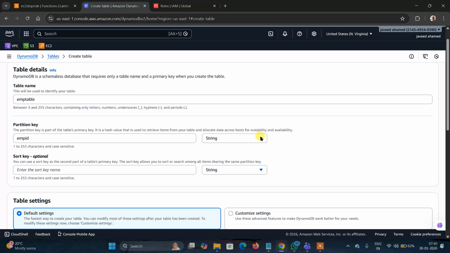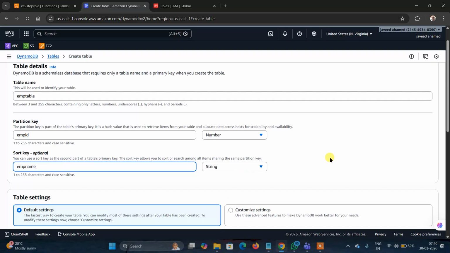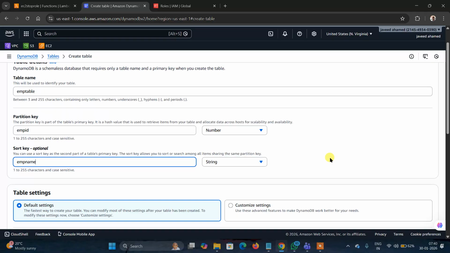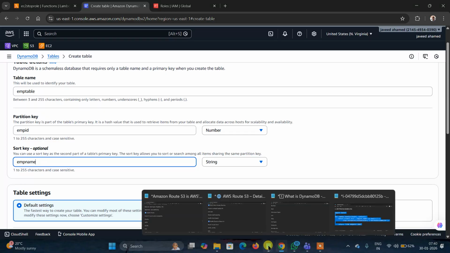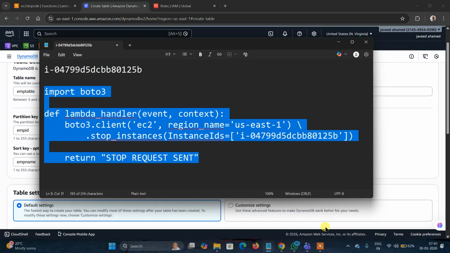Employee ID is a number data type. If I want to give a sort key, you can give the sort key as employee name. It is not mandatory. What does a sort key do? It just sorts the items. Like order ID, which is a sort key.